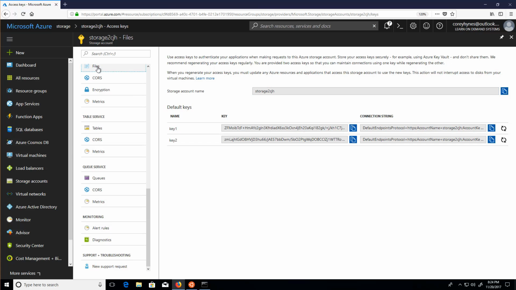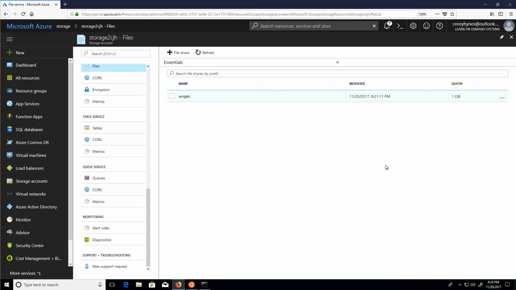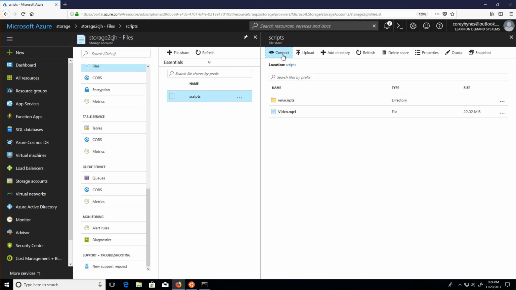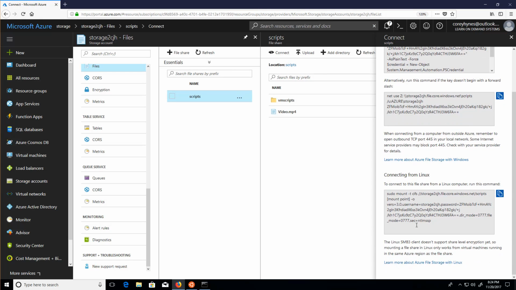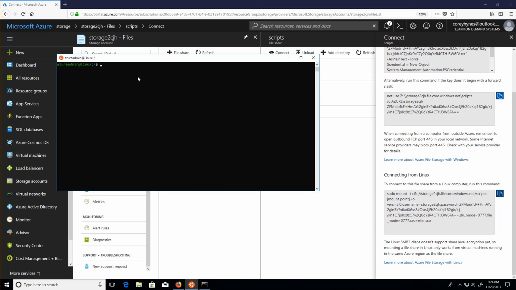Back to my file shares. And let's look at how we connect a Linux-based system to that same file share. So go connect, and we can grab this Linux command down here. So this is just a Linux mount command. So we'll copy that, and I've got a copy of Linux running. Again, let's just make this font a little bigger.